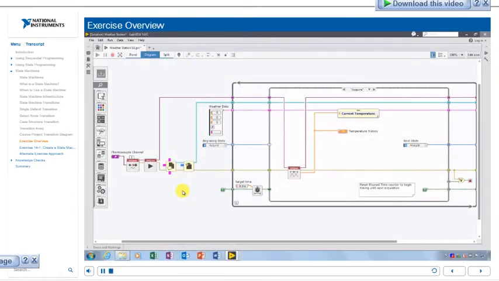Now let's take a look at the state machine code that implements this state transition diagram. On the left here, we see the initialization code where we initialize our DAC hardware as well as create our file.